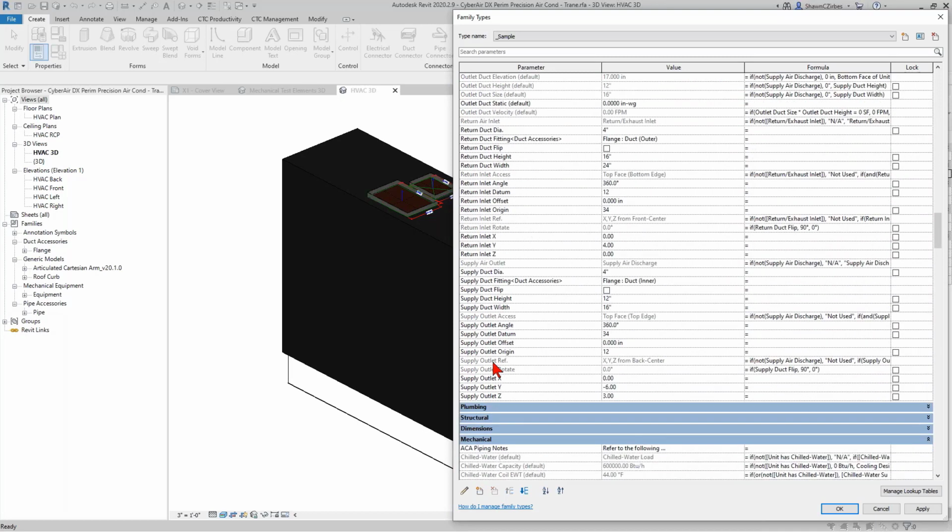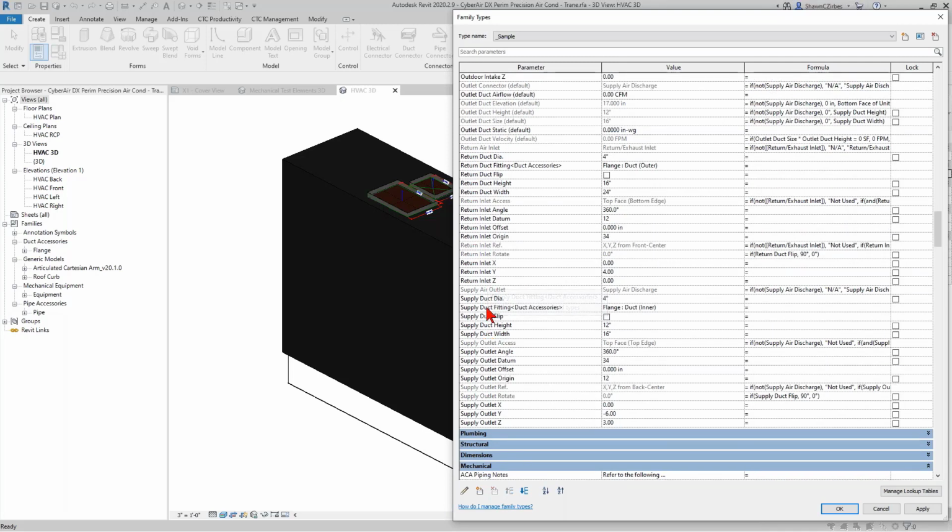Segments and fittings. There we go. Segments and fittings. I collapsed it right in front of myself. That's fantastic. Segments and fittings. There it goes. So here we go. In this area, the supply air, I was focusing on taking this supply air connector and putting it on the front face. Now, if we go take a look at the documentation, that is the Cartesian arm documentation, it tells us that what we really need is this supply outlet angle.